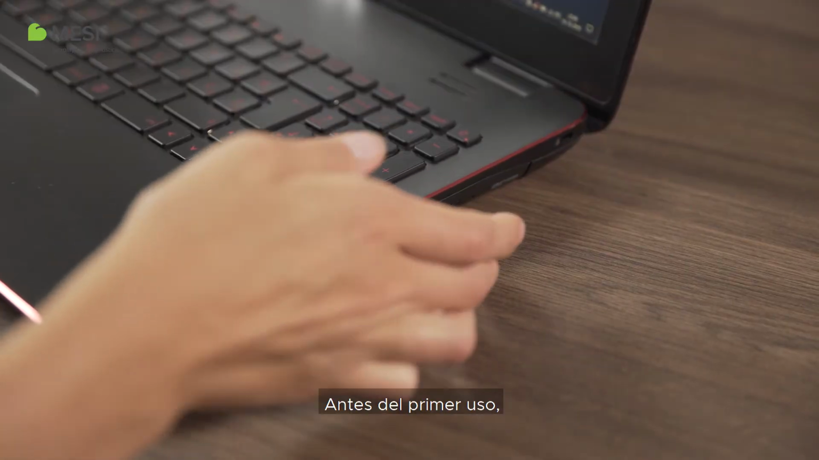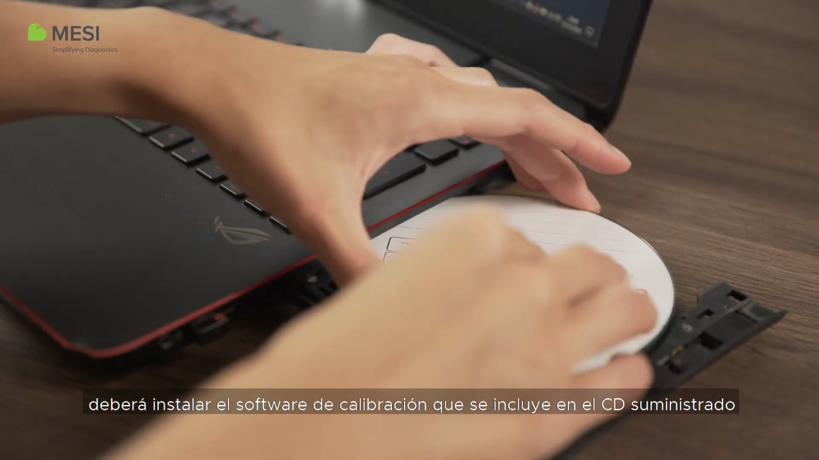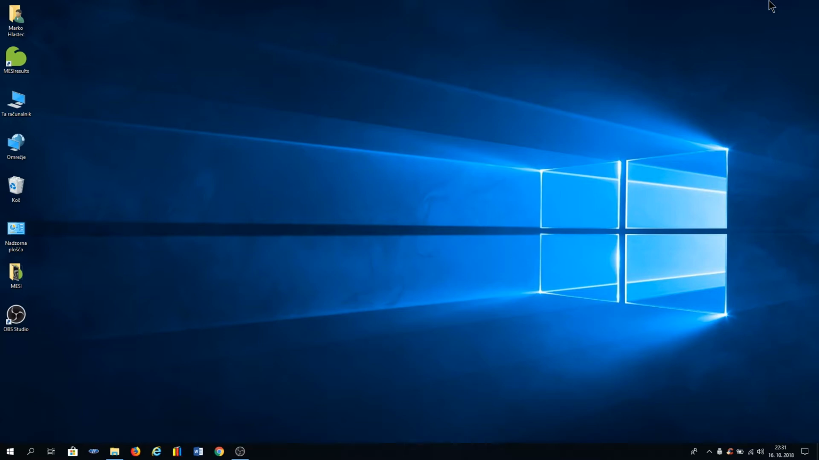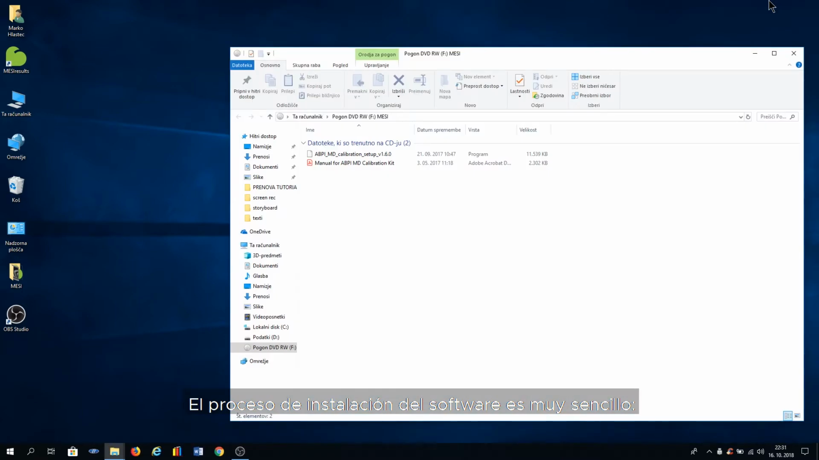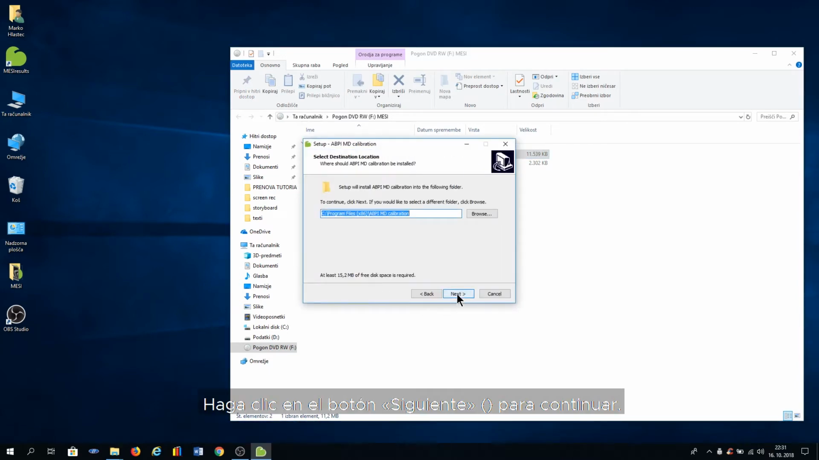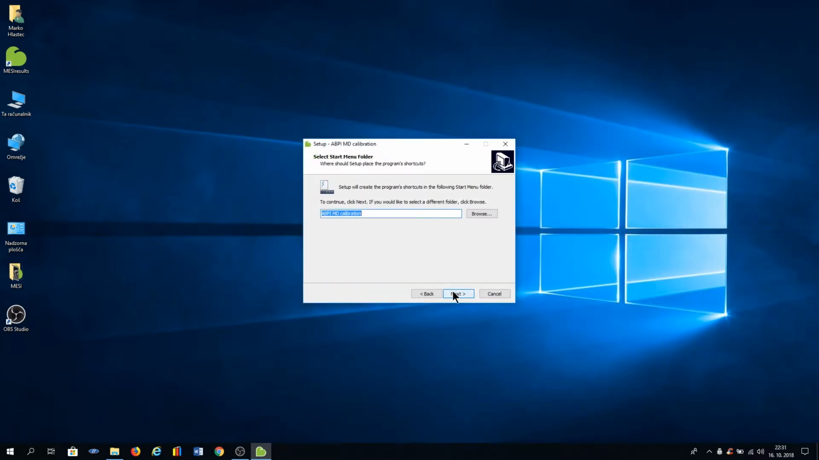Before first use, you will need to install the calibration software from the enclosed CD and set your Comm ports. The software installation process is very simple. Double-click on the ABPI MD Calibration Setup icon. Click the Next button to continue. Select a file destination location and click Next.